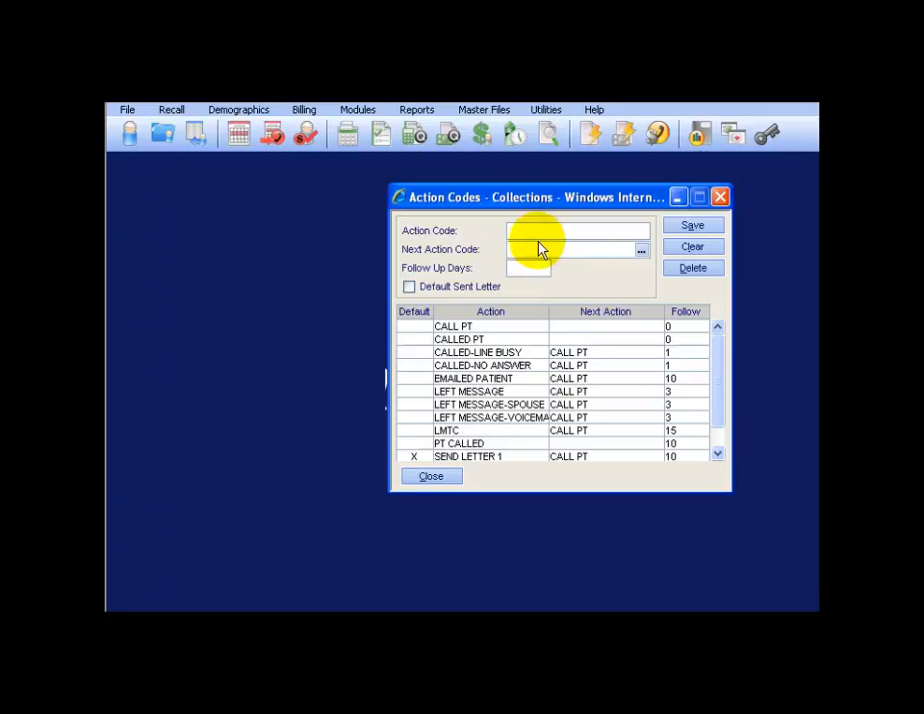So an example here is my action was I called the insurance carrier. The insurance carrier told me that the check was submitted and that I should receive it in 10 days. My next action would be to either review the account or call the insurance, and my follow-up days may be 12 days so that I can make sure that there's enough time to cover for the posting of the payment.